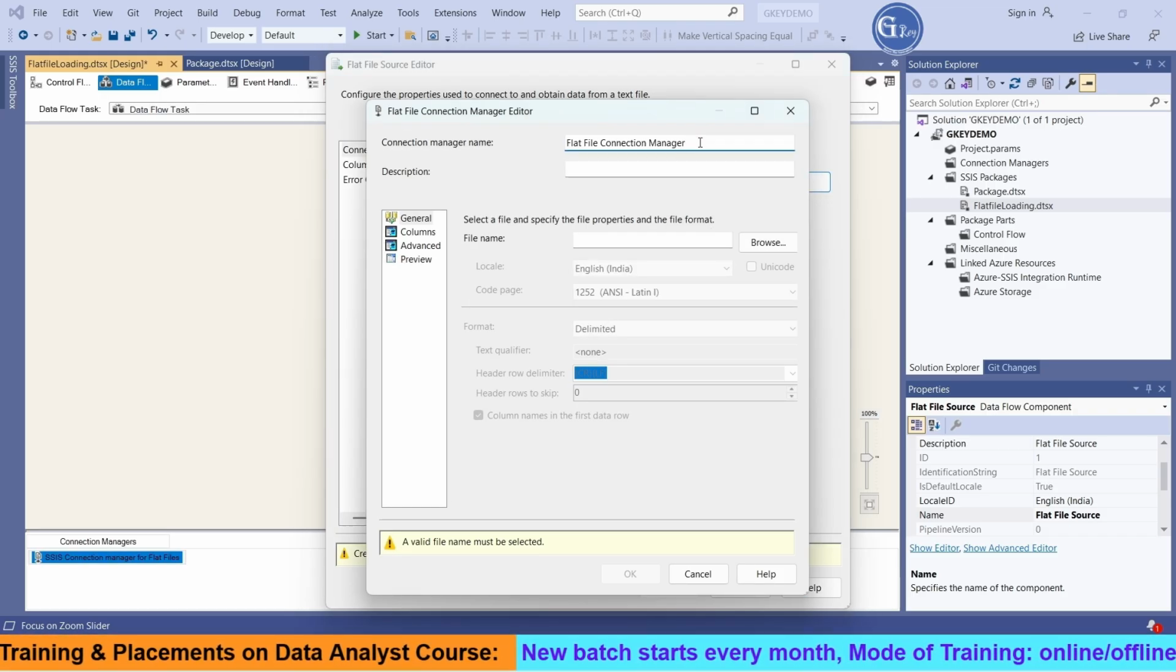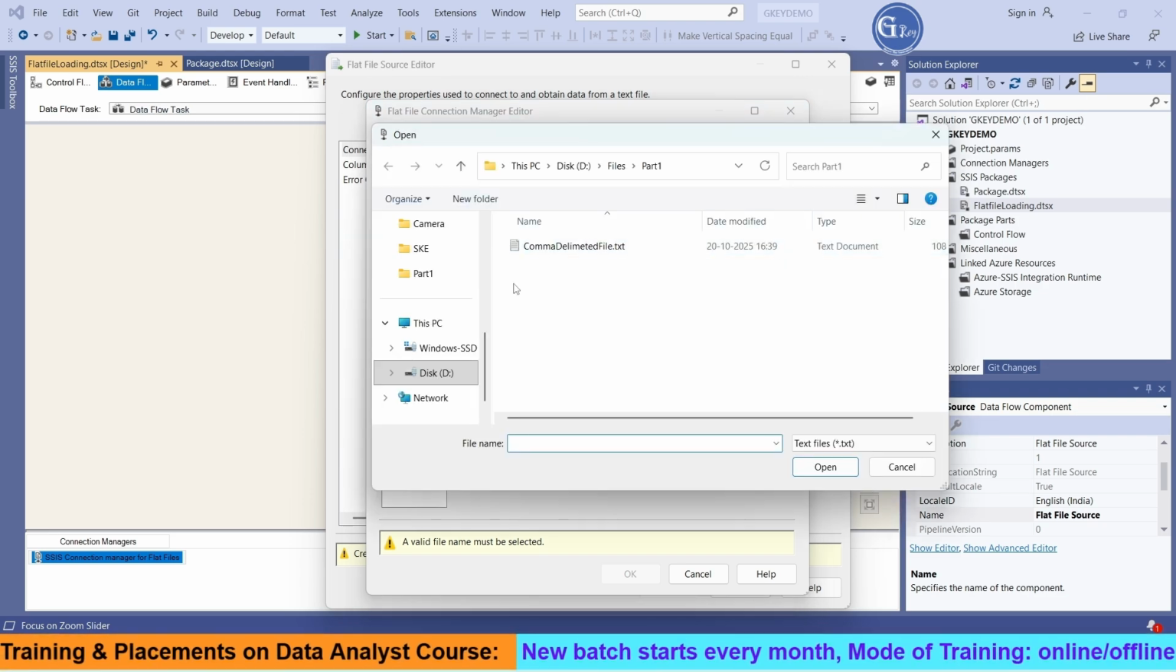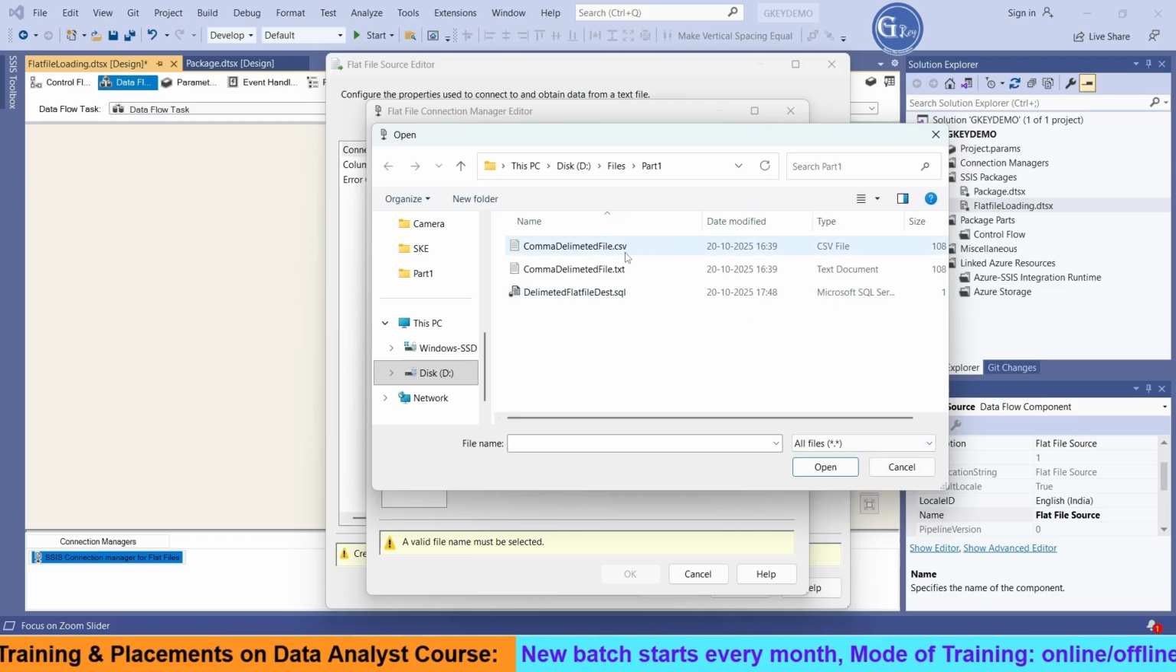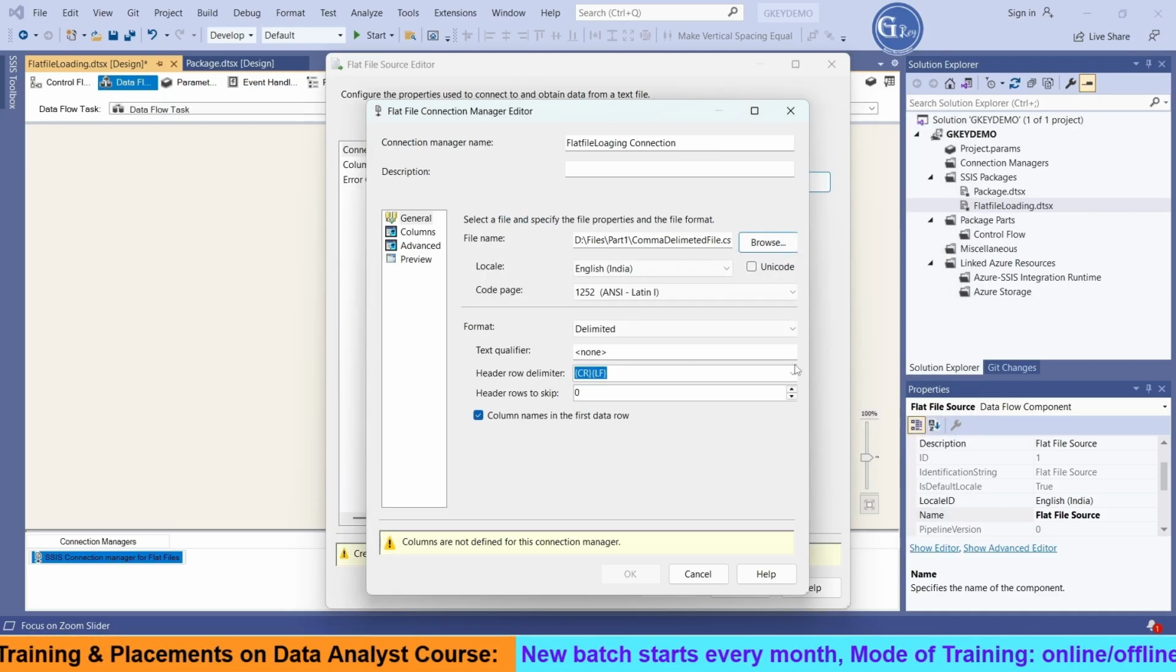And here we can give any name for the connection. I'm giving it as flat file loading connection, and I'm trying to browse the file. See, in D drive, files and part 1, I'm having a file. There are different formats available to see all the formats. This is the thing, and I'm selecting the CSV format here.